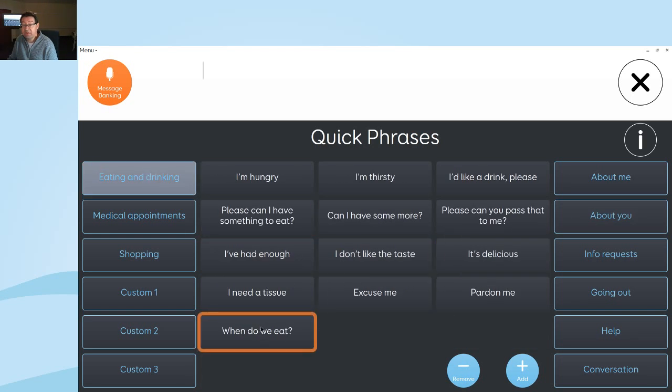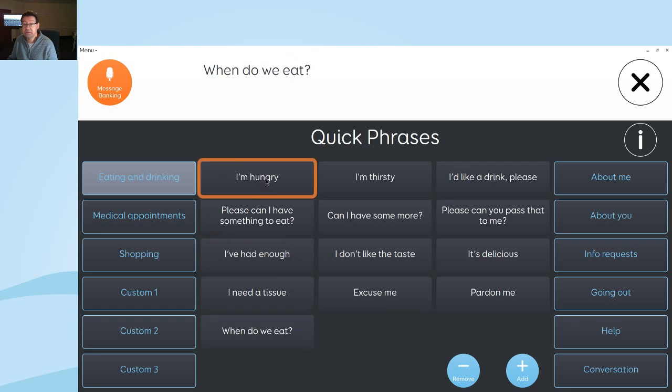And when I select one of these phrases, the text is spoken straight away. I don't need to click a speak cell or anything like that. When do we eat? I'm hungry.